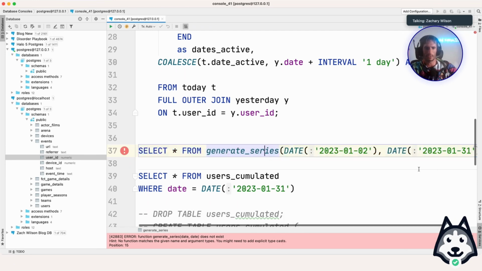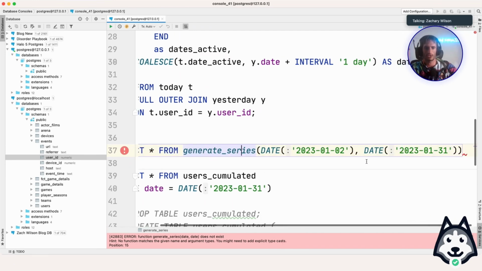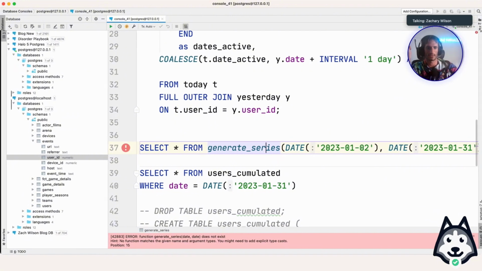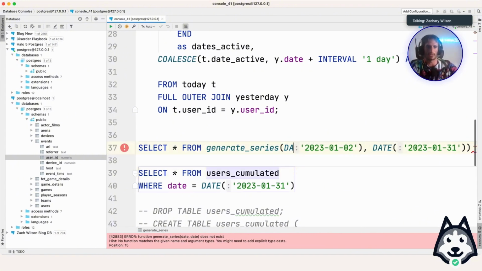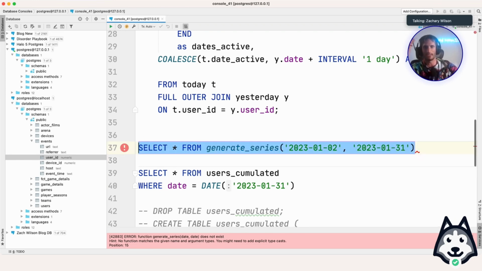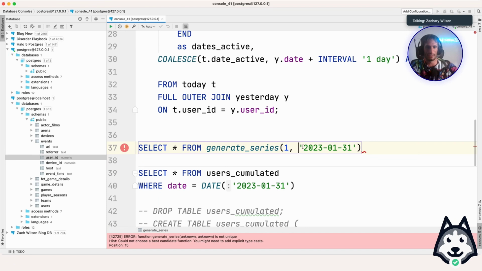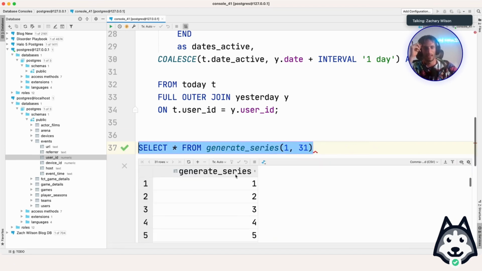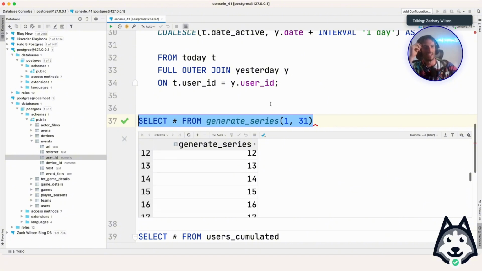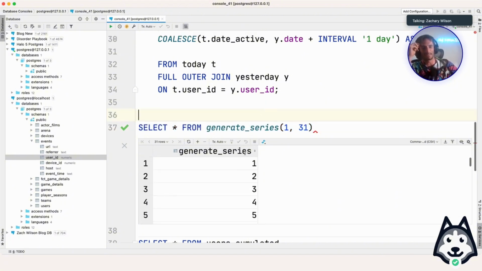You might need explicit types. Generate series does not work with dates. Does it need to be like a string? Does it work with strings, then? If not, I have an idea of how to do this. Okay, and then what if you do 1 to 32, or 1 to 31? Does this give you what you want? Perfect. That is so silly that works.